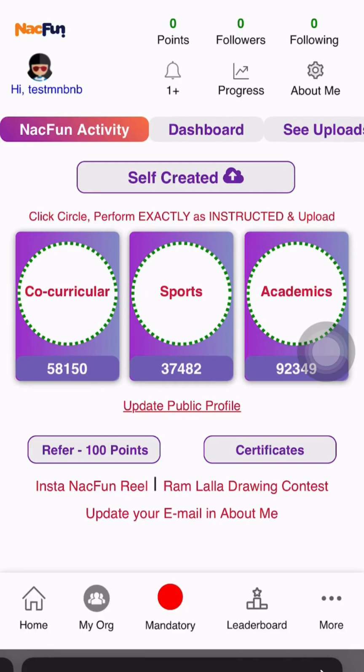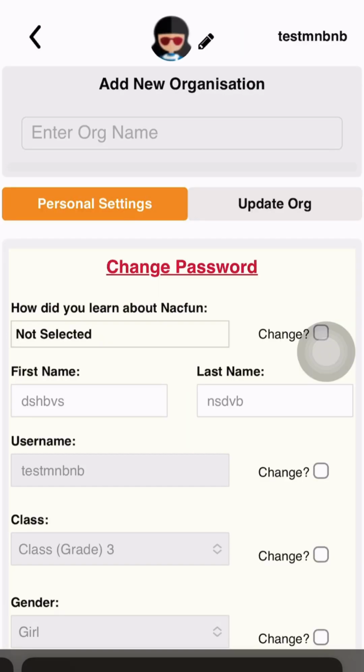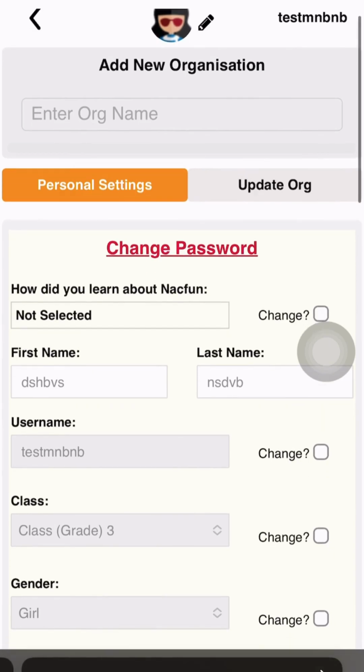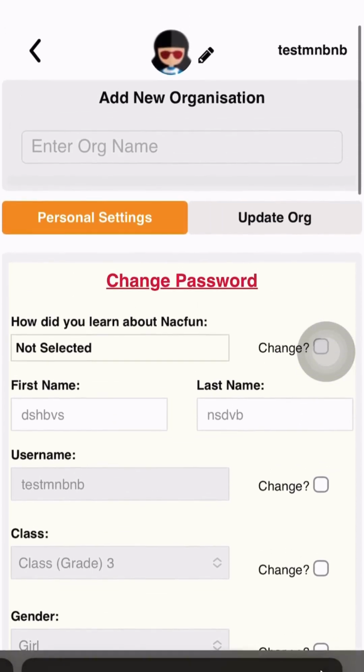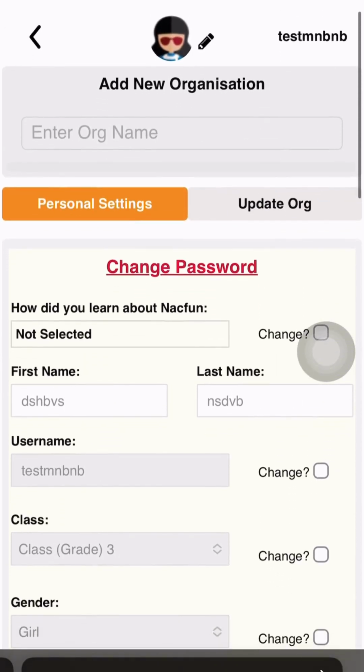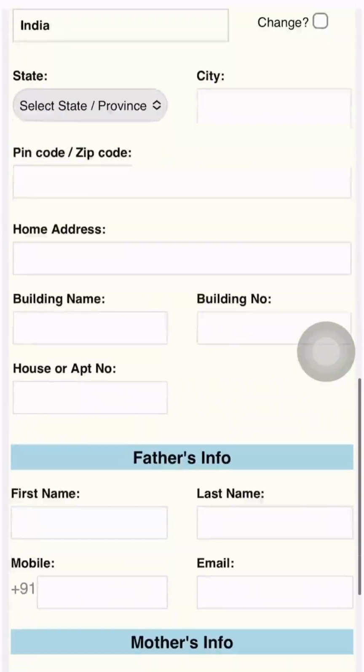Next part is the About Me section. Click on the gear icon on the top to go to the About Me section. You will get the password update option here, change password. You can also update your information here such as DP, bio, mobile number, email address, school name, etc.